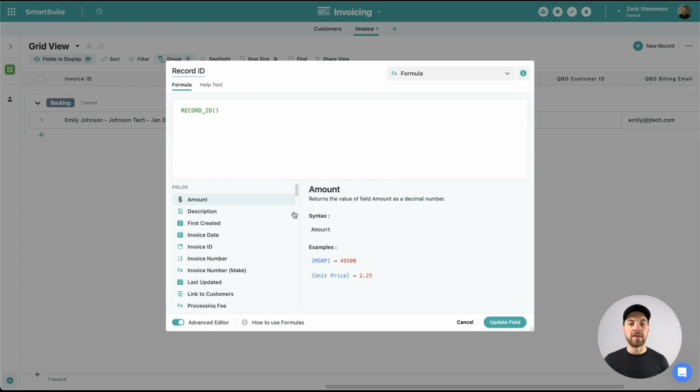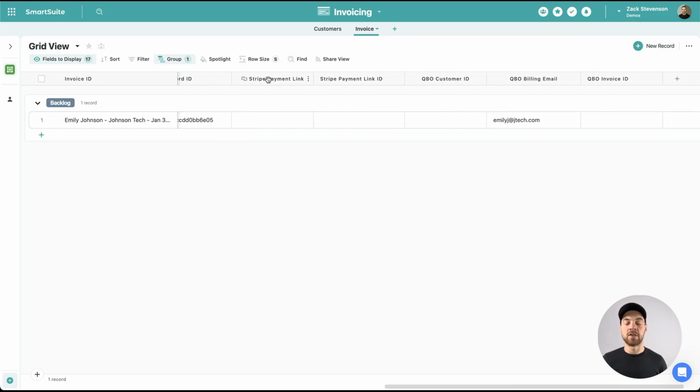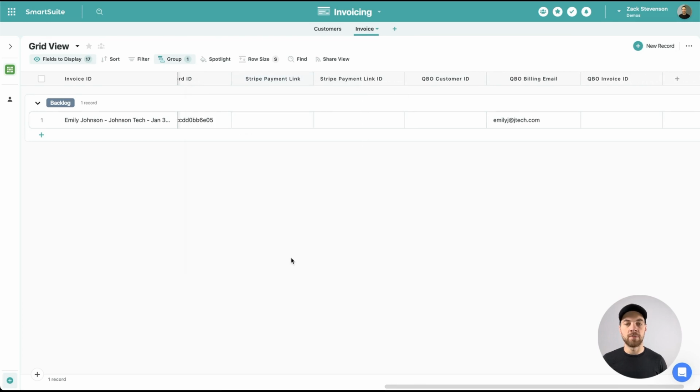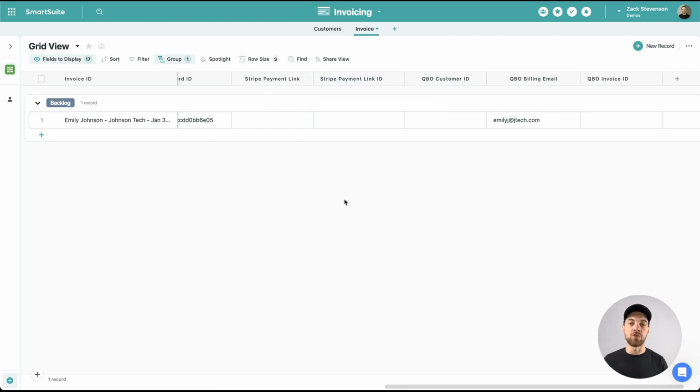This is a record ID field. I'm just using the record ID function and bringing that into the record as well. And then I have a Stripe payment link. This is a URL or a link field type. I have Stripe payment link ID, and this is just a text field type. You'll see how those are used shortly.